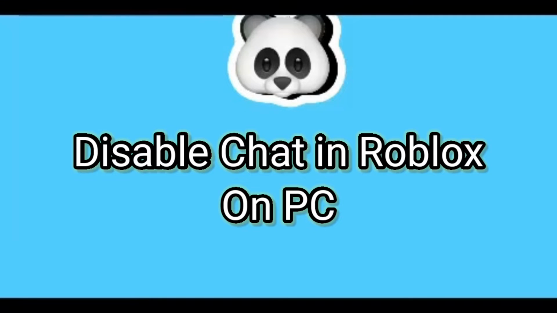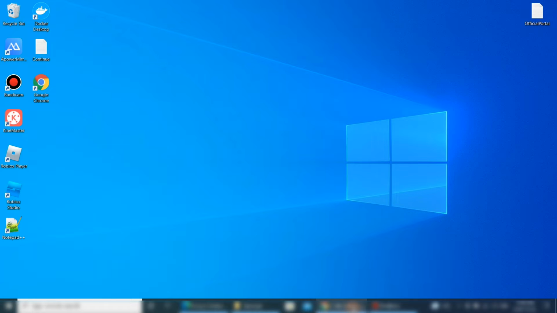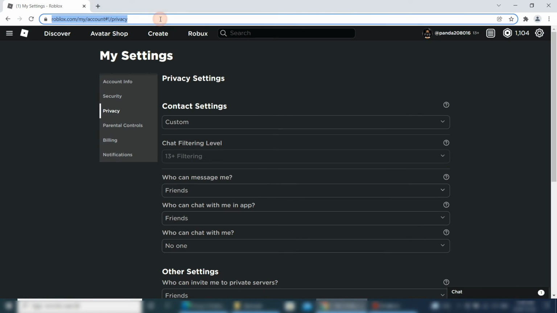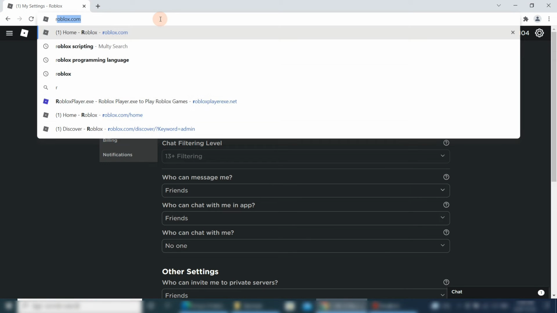Is to know how to disable chat in Roblox. We will discuss what we need to do to turn it off. If we are using a PC, follow the steps according to videos to disable the in-game chat.